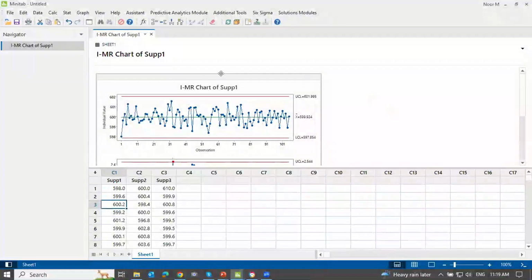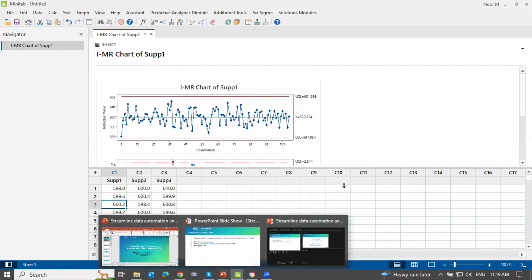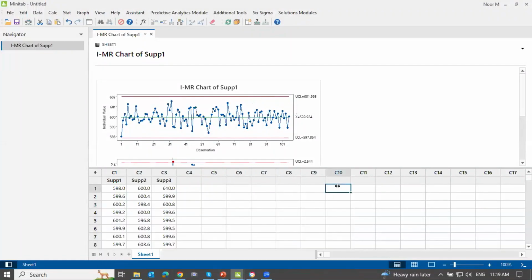So you want to enhance this chart. You want to put the reference line and whatever for this case. Okay, you want to customize it or all these things. So we need to have something like this to help you with the features.